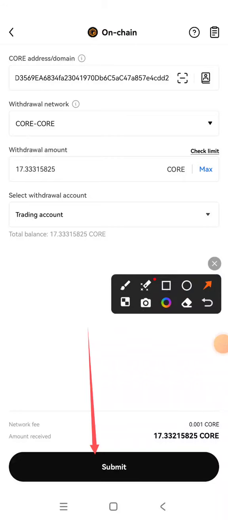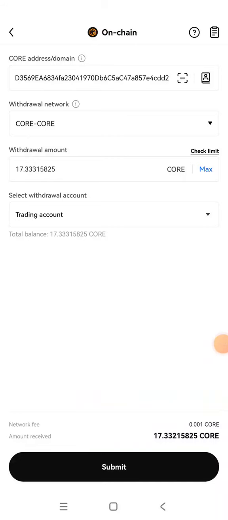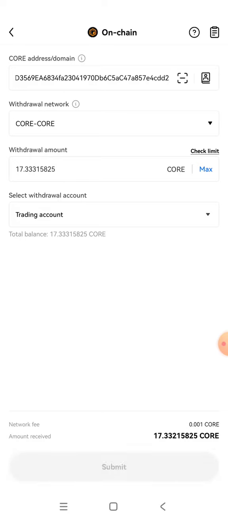Now before we proceed, please make sure that you have your email with you and the phone number which you used for registration of your OKX, because a code will be sent to you to make sure that you are the one performing these transactions, okay, in case of imposters. So I'll click on the submit button right now.